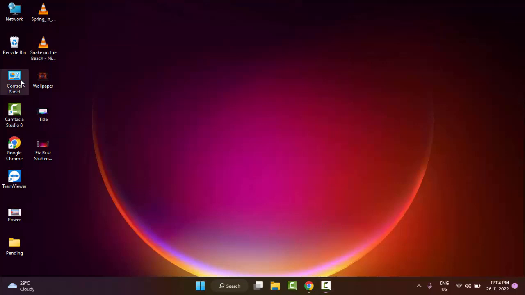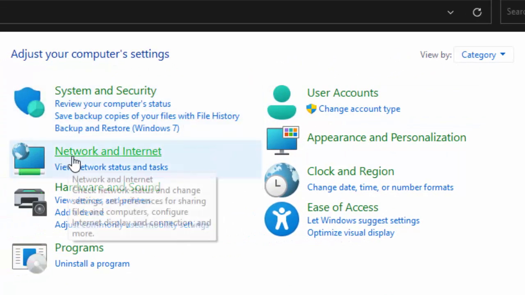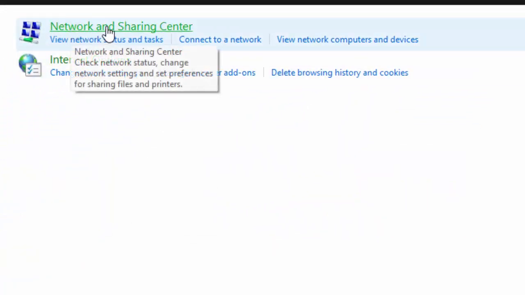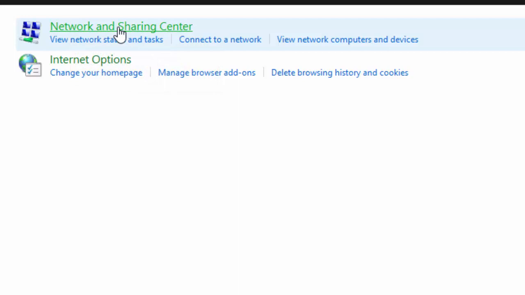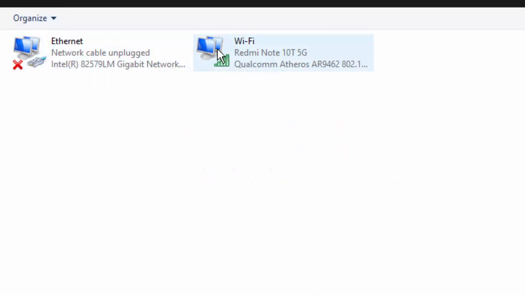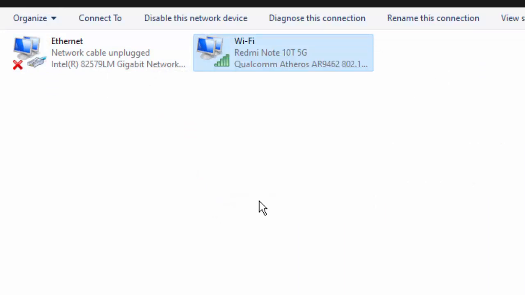3, you open your control panel. Click on View By, select the category, next select the network and internet, then select the network and sharing center. Here guys, you select the change adapter settings, right click on your using network icon profile, select the properties.